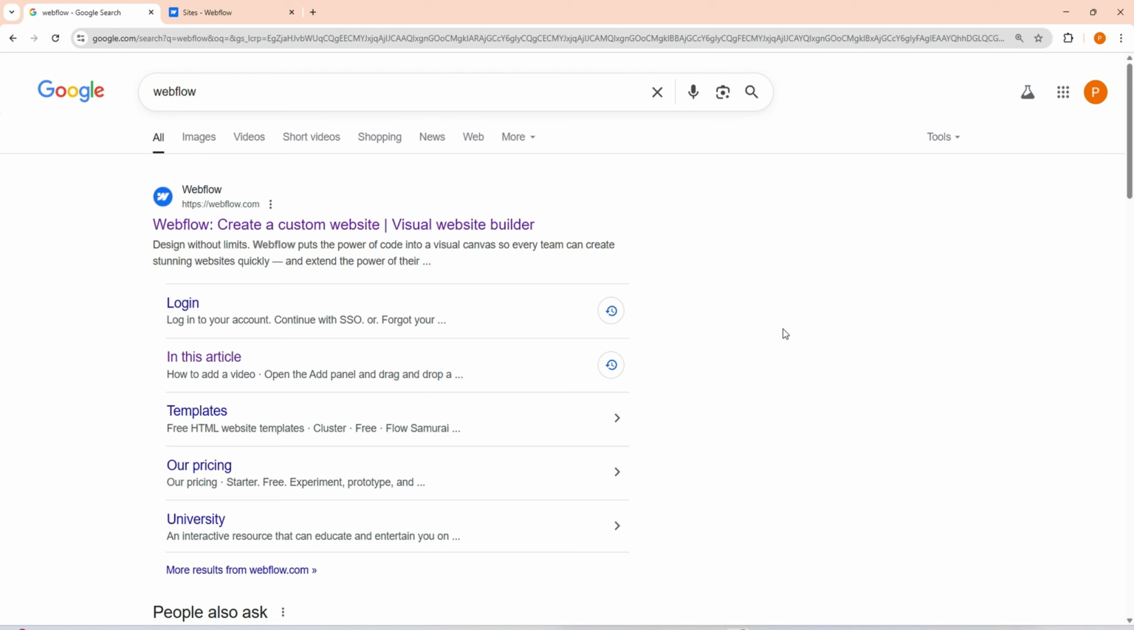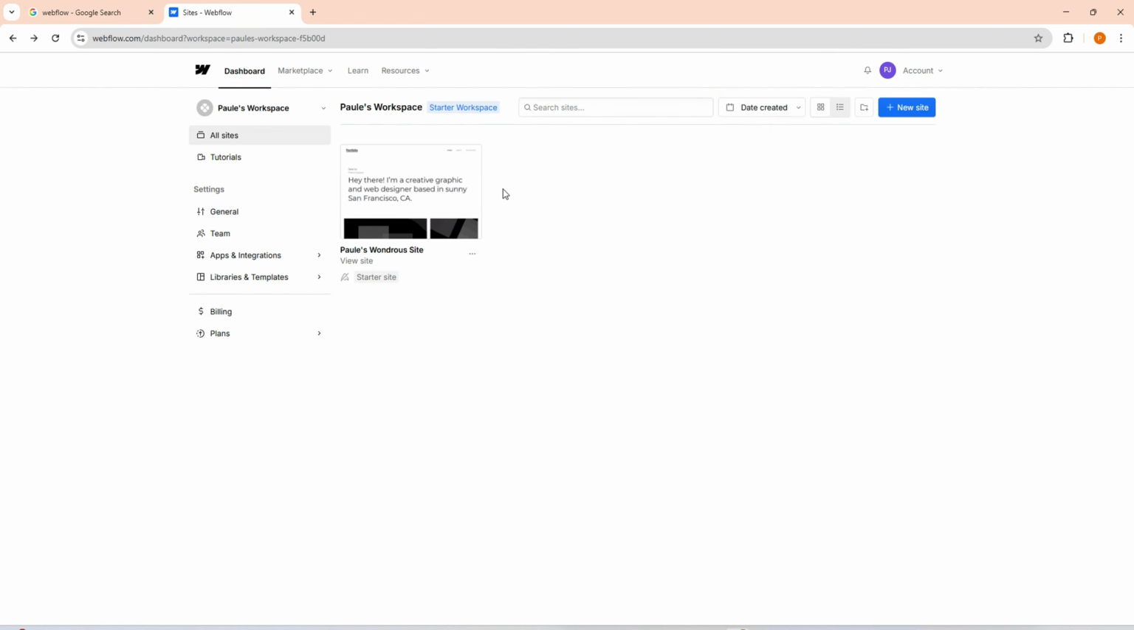Hi, in this video, I'll show you how to transfer your Webflow project to a client's account safely, quickly, and without breaking anything. So first things first is to type in search Webflow in your search engine and click on the first link that pops up here. Then you're going to be here in the Webflow dashboard.